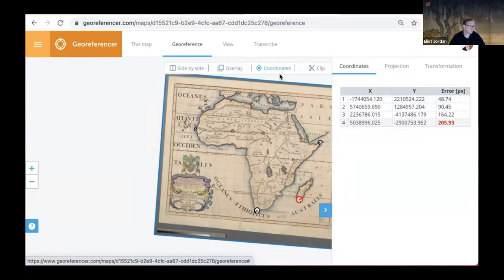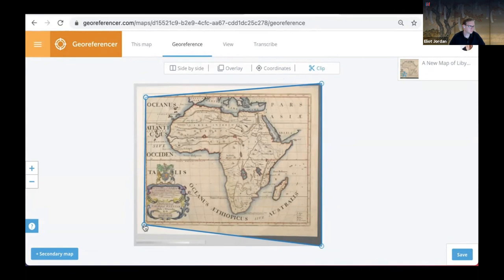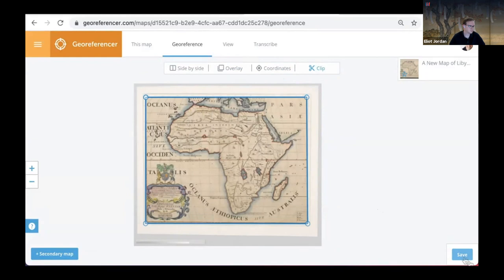The tool also gives you information about the precision of the coordinates, the transformation method, and allows you to clip the borders to remove the color around the real map or identify place where multiple maps are stored.